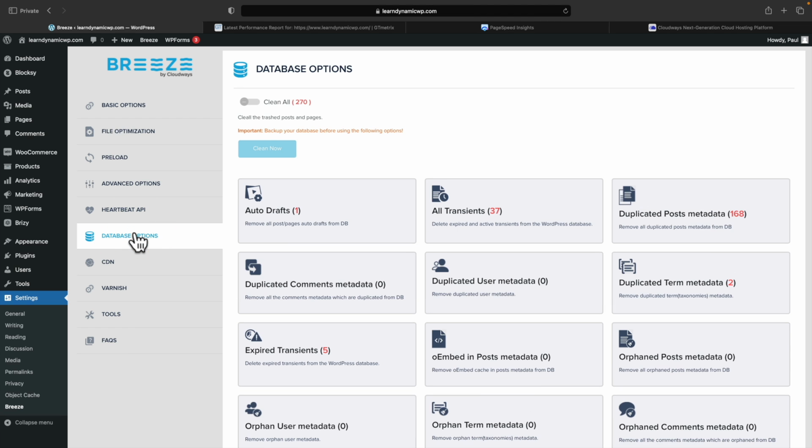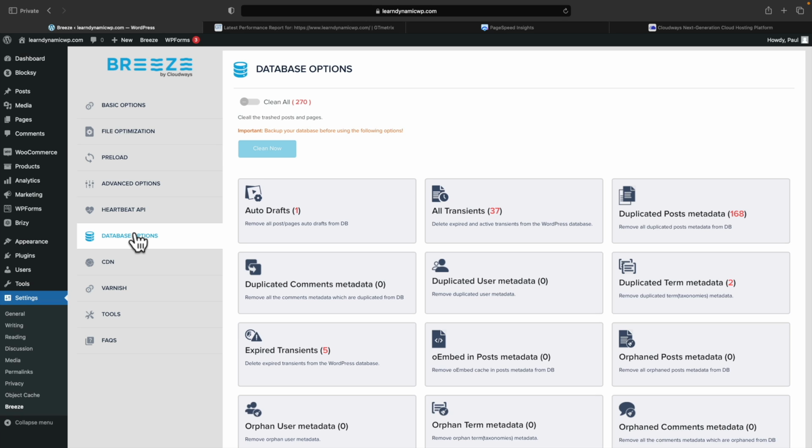One of the nice things inside here is you've got database options. So as your website grows, the data inside your database from things like drafts and things like that can start to mount up and also slow your website down. So you can use the database options inside here to clean all that out, or you can pick and choose what you clean or flush out from the system.